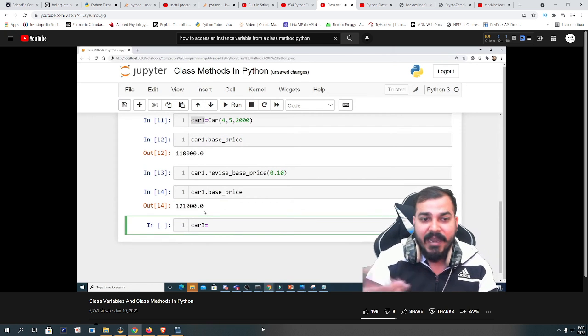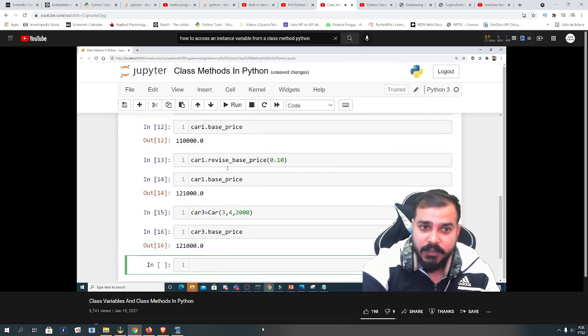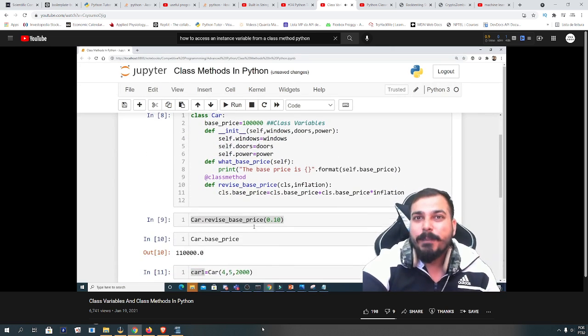And whenever I create my next instances also, suppose I create my next instance like class 3, suppose I have 3, 4, 2000, right? Even though I create over here, and if I try to see, the base price will also get updated. It is also possible by the instance, but usually in the real world scenario, considering good practice, it is not done in that particular way.